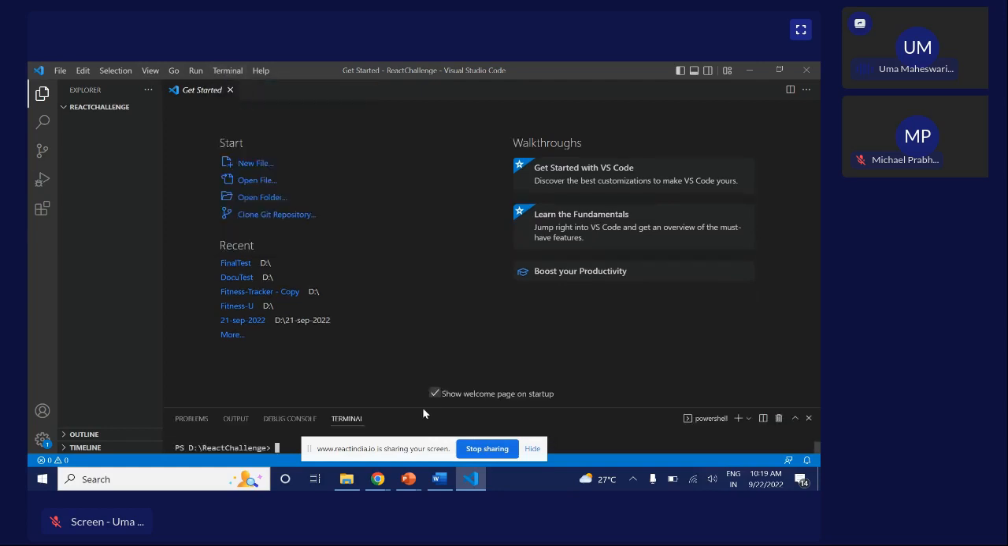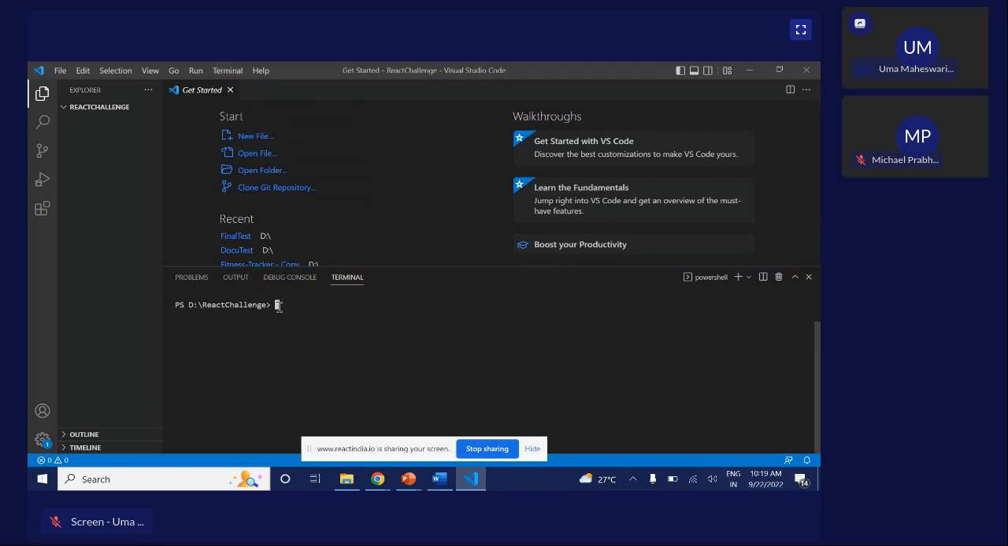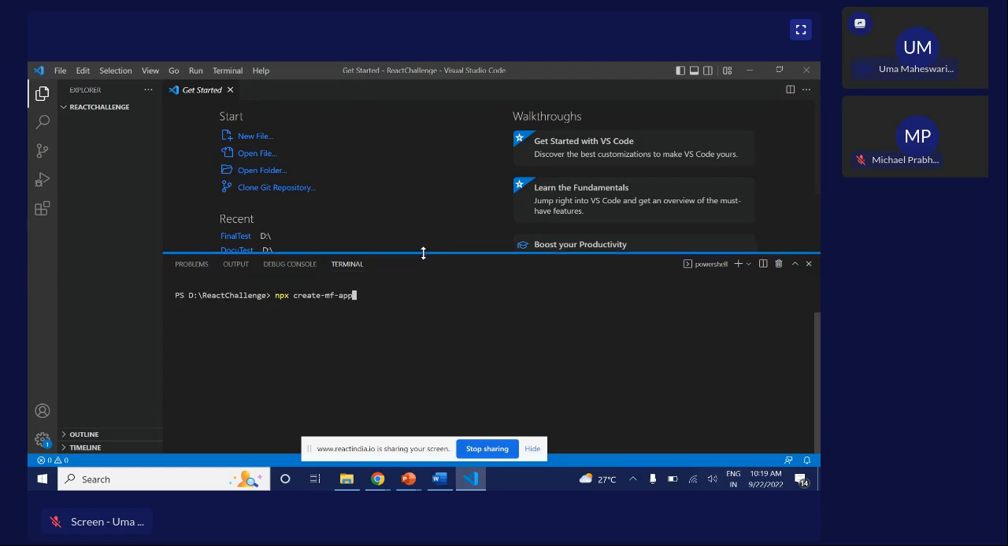Let me open the terminal and I'll make use of the command npx create-mf-app. I hope it will be good if you can code along with me. And you can also make use of the code that I have shared in the document. So type npx create-mf-app.